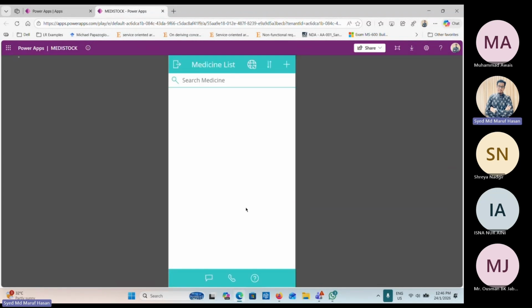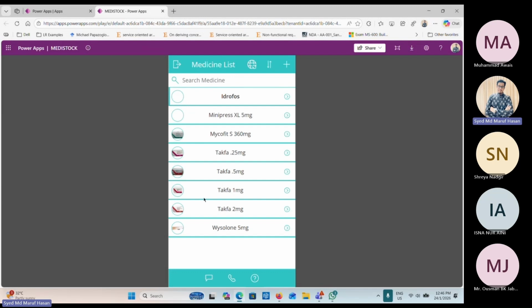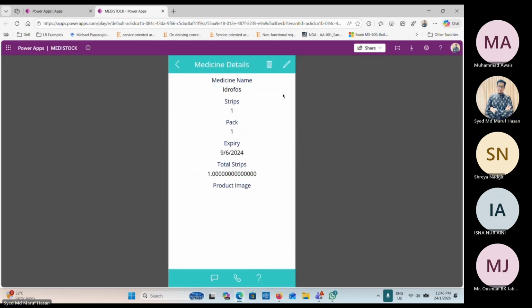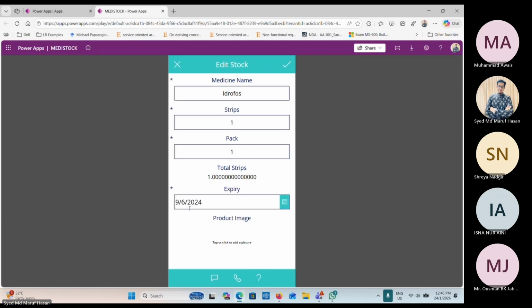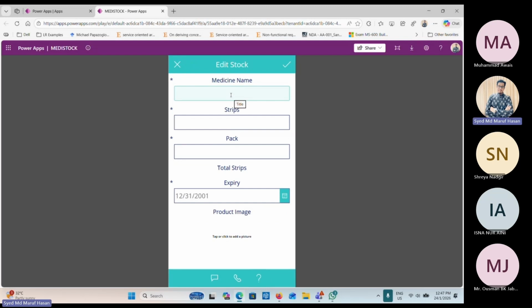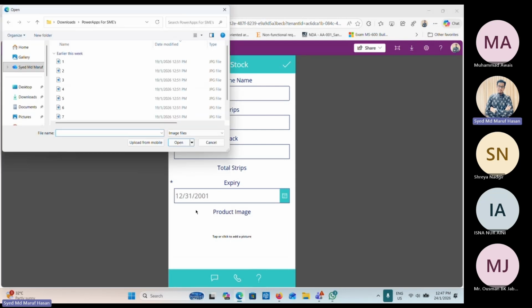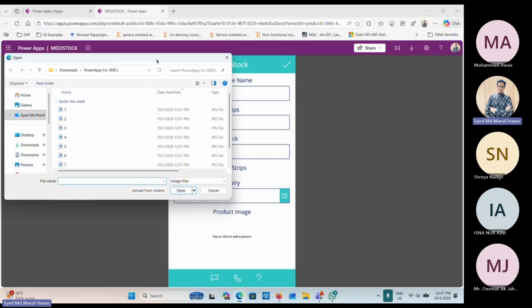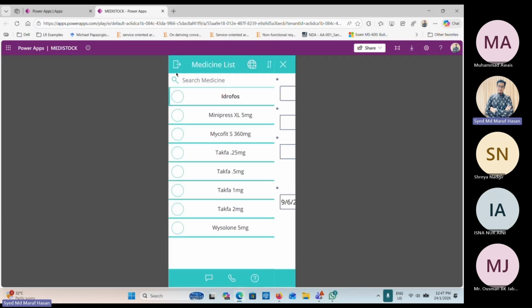So this is basically a mobile application. This is all the medicine I have in my data. When I click over here, this is the medicine details I'm showing on my screen. From here, I can click the pencil, where I can edit the stock. And then I can also add stock. I can add the medicine name, how many strips, and all the details. I can also add my product image from my desktop or directly from my mobile. So this is one of the applications you can try.